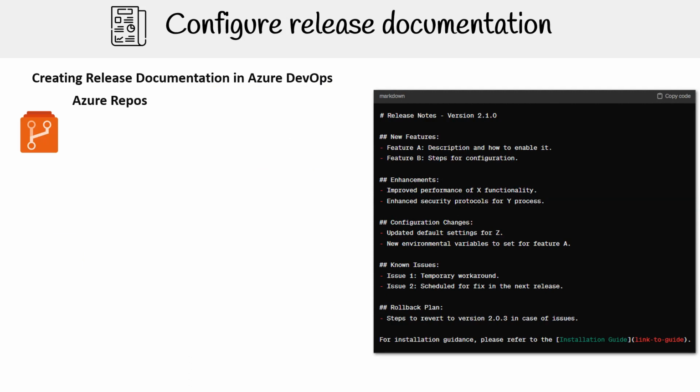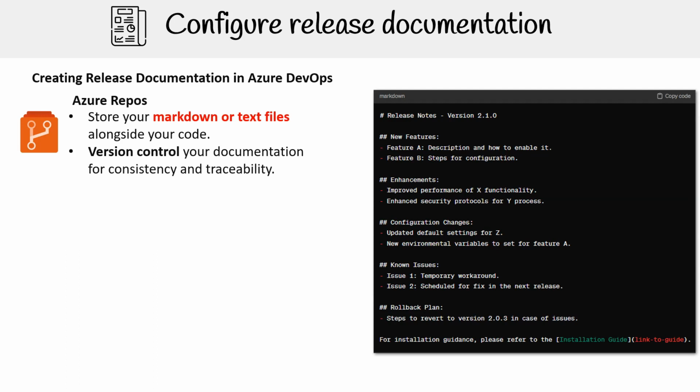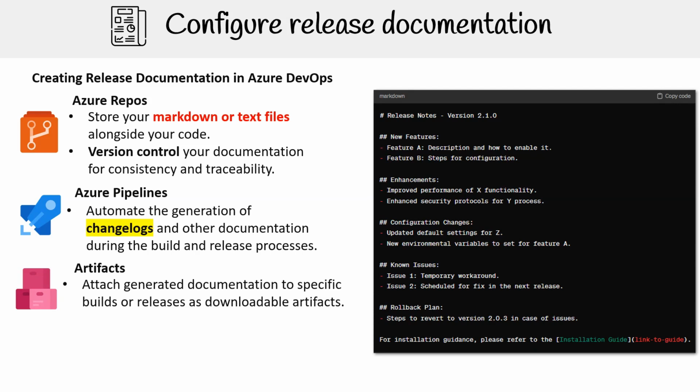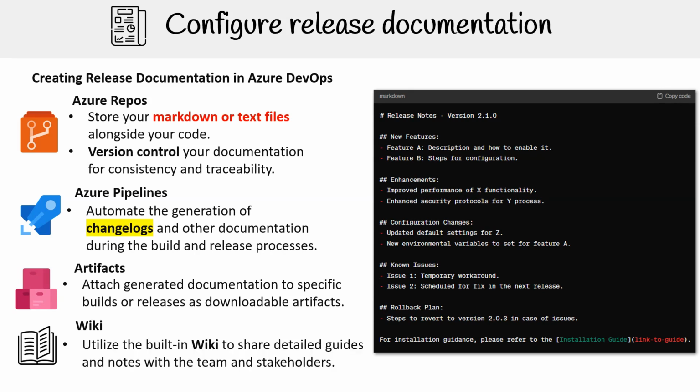Azure Repos. Store your markdown or text files alongside your code. Version control your documentation for consistency and traceability. Azure Pipelines. Automate the generation of changelogs and other documentation during the build and release processes. Artifacts. Attach generated documentation to specific builds or releases as downloadable artifacts. Wiki. Utilize the built-in wiki to share detailed guides and notes with the team and stakeholders.